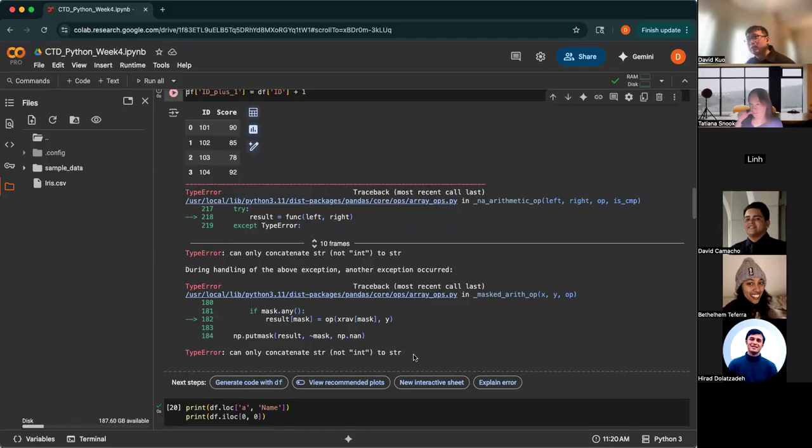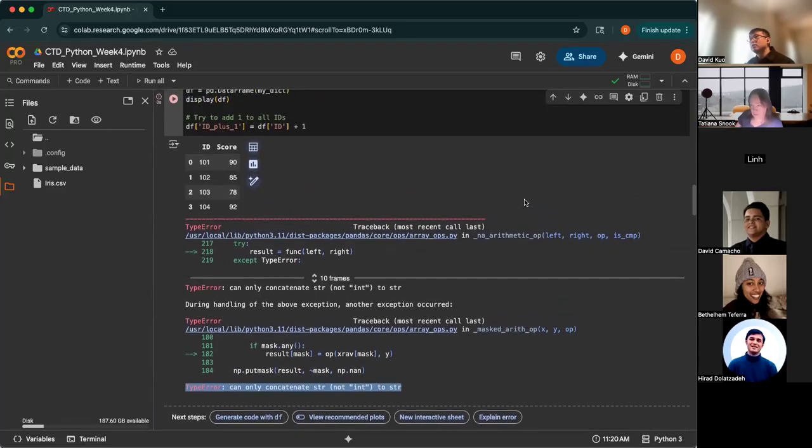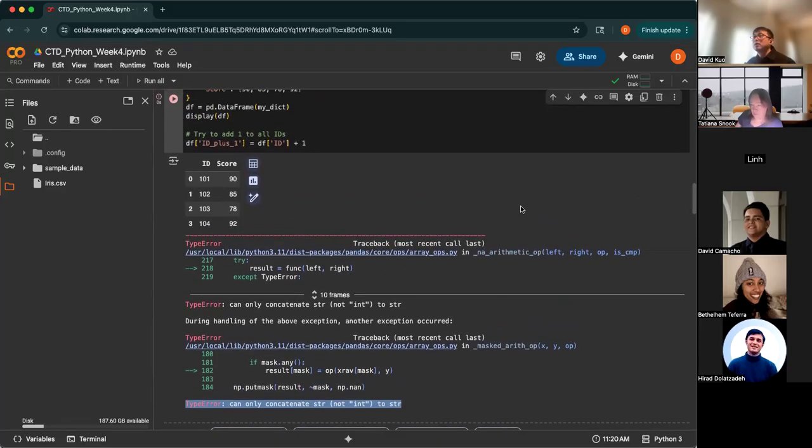The type error is telling us I can only concatenate string to string. What does that mean? There's a mismatch in type. The type is not matching. So how can I fix that? What if I really want it to be 102, 103, 104, 105? So you cast one of the types into the other type. Great. In pandas, this is one way you can do it.